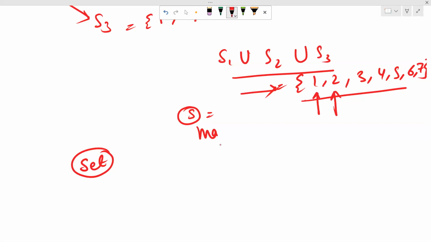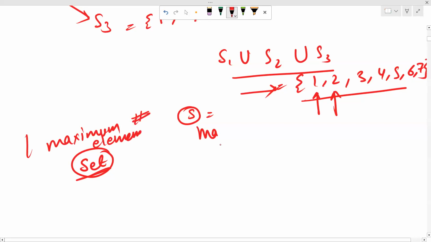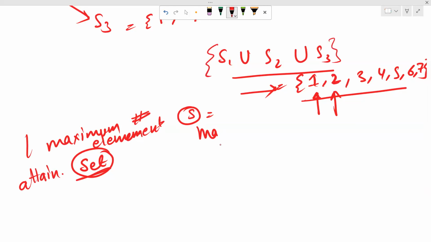Like at least one of these should be missing in my final set, right? Yes, no? The final maximum number of elements attainable set that I'm looking for, it either shouldn't have this element or it shouldn't have this element. These are the elements which belong to this set, S1 union S2 union S3. So this final set should not have at least one of these, right? Yes, no?